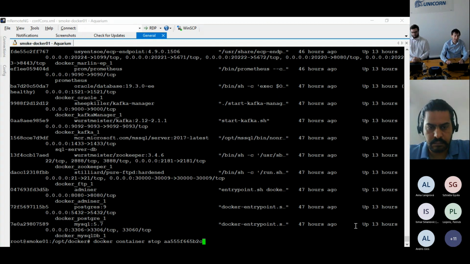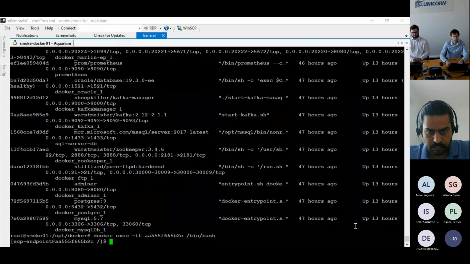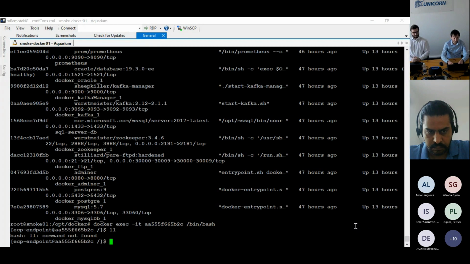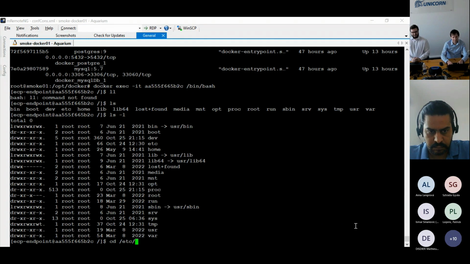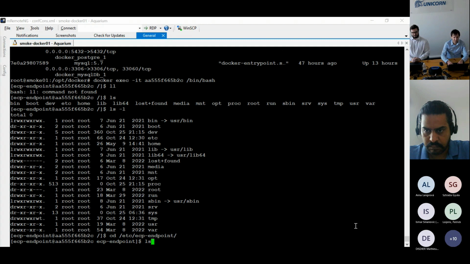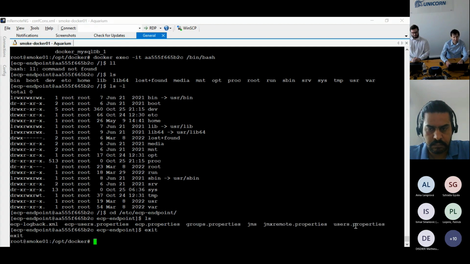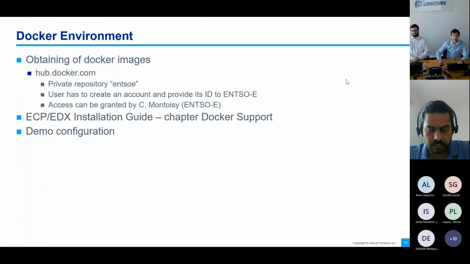And the last thing, if you want to go inside the container, we will use the command docker exec -it and the path to the bash. Okay, and here we are inside, ls -l. It's like what you know from the virtual machines. So that's all regarding the Docker.